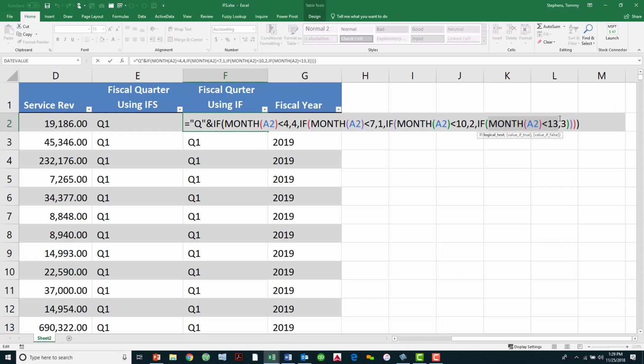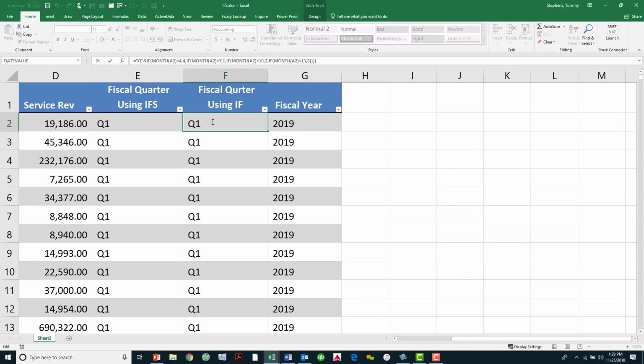Certainly we were able to accomplish that by nesting multiple IF functions inside the same formula. At the very beginning of the formula, we see that we're adding the letter Q, surrounded by quotation marks to indicate that it is text. We're adding that to the results of the nested IF functions in order to derive Q1, Q2, Q3, Q4. That's the historical approach toward accomplishing this objective.